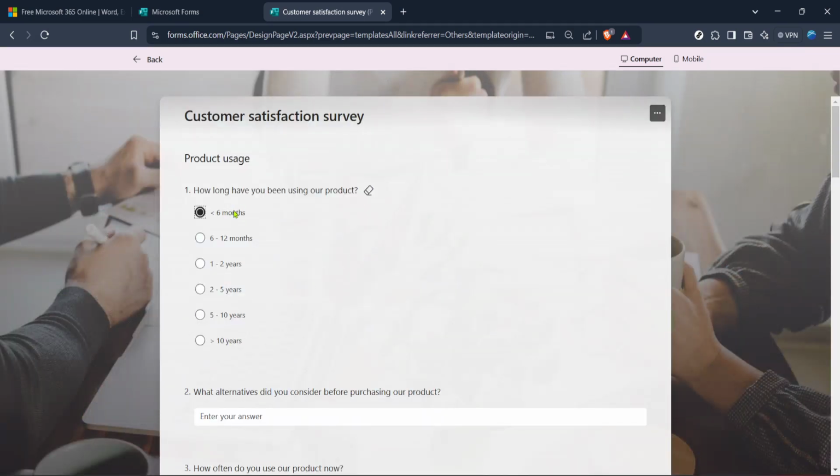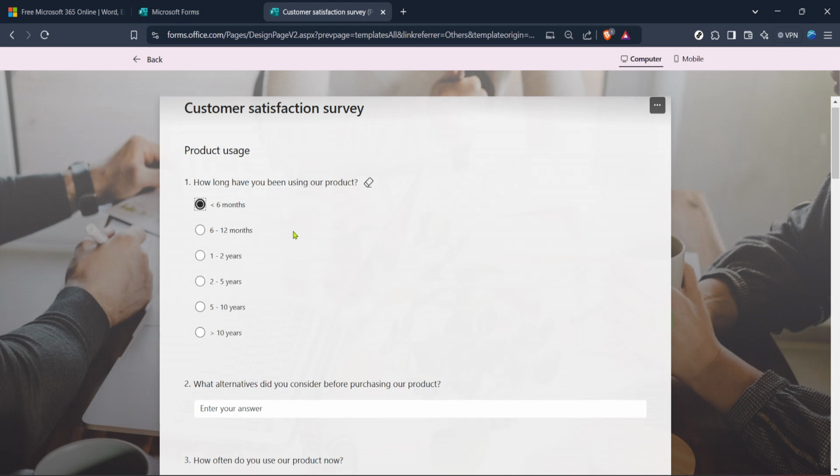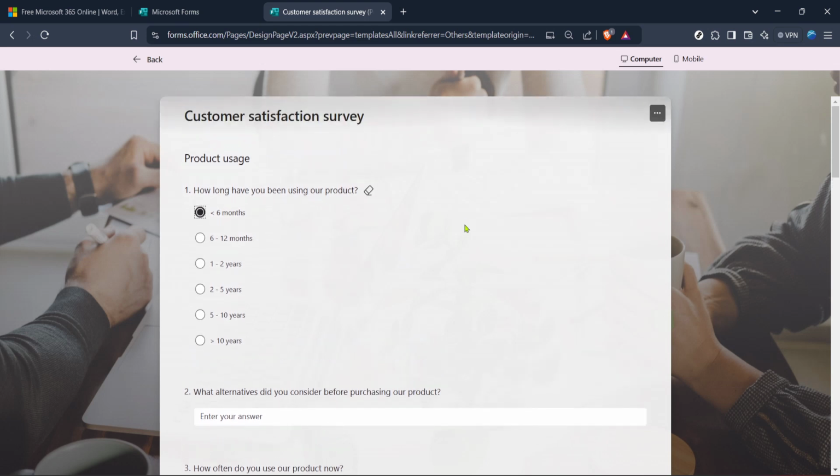After customizing your survey to your satisfaction, Microsoft Forms makes it easy to share it with your intended audience. You can generate a link to share via email, embed it on a website, or even integrate it with your organizational tools, making the distribution process seamless and efficient.